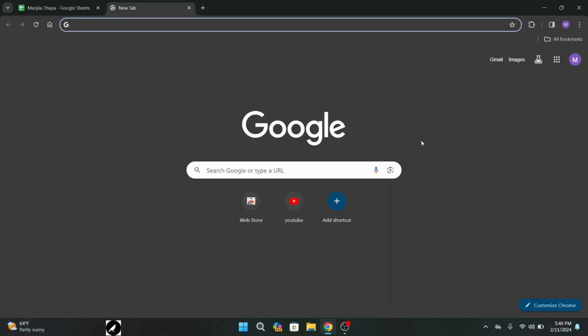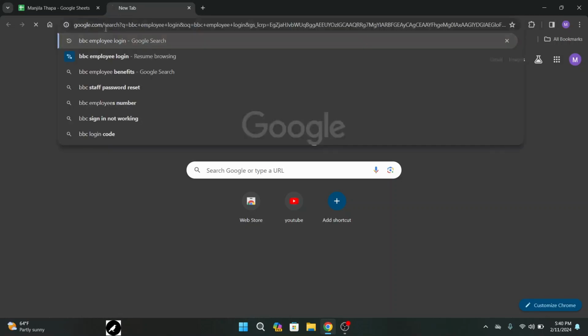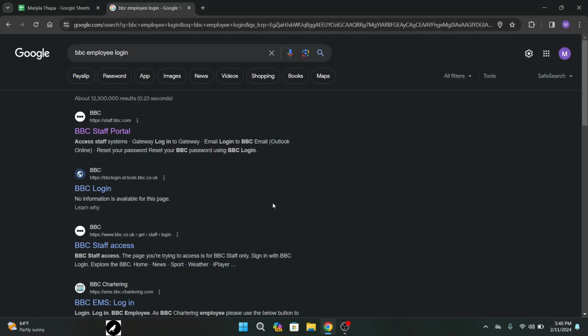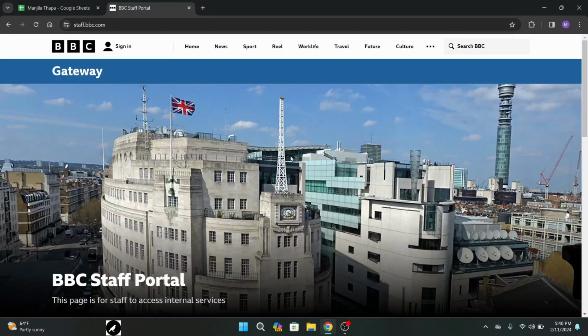First of all, on your desktop, open up any web browser that you're comfortable with. Then on the search URL, type in BBC employee login. Press enter on your keyboard. Now from your interface, click on the first link provided that says BBC staff portal. That will take you to the staff portal of BBC.